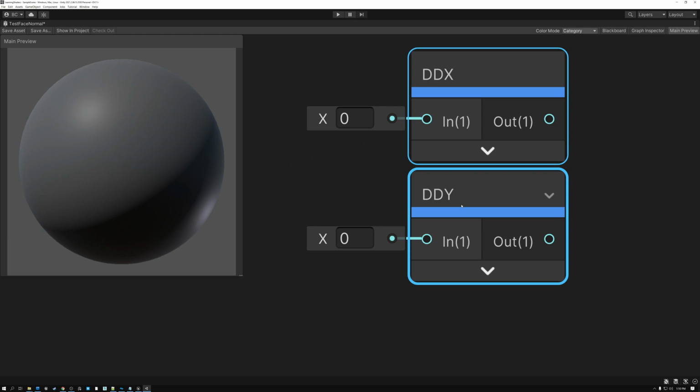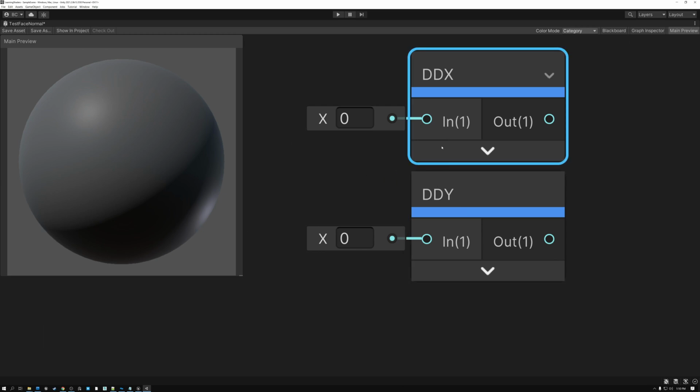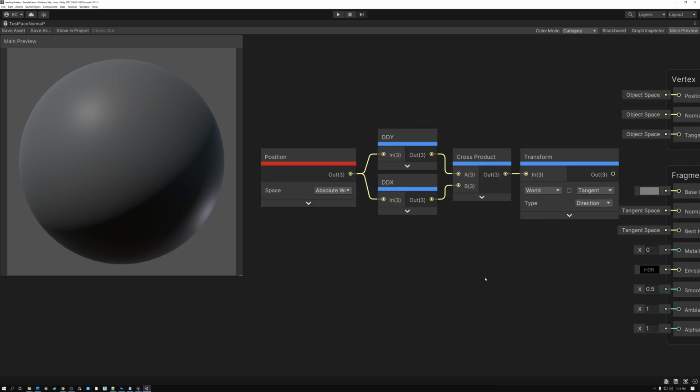So why would I need slope values like this? Well, let's take a look at a couple of practical examples of how we can use this technique in a shader. So in this first example, we're going to use DDX and DDY to create the normals for the faces of our model. In this case, we're not going to use the vertex normals that the model already has, but instead we're going to calculate or create our own normals using DDX and DDY.